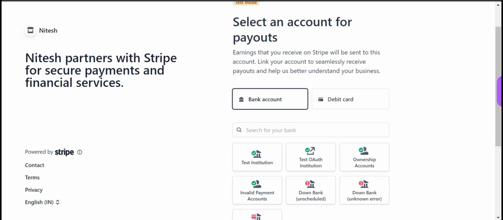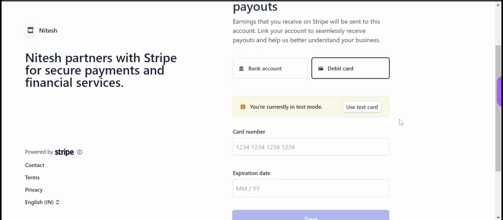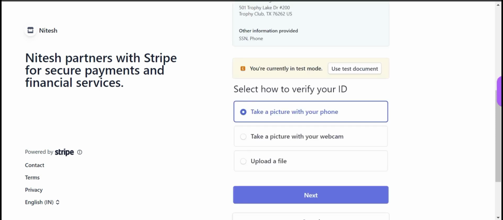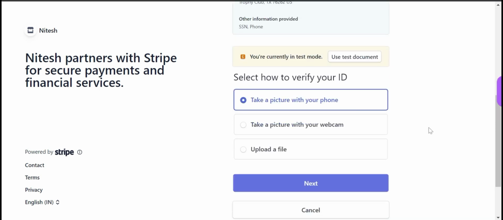Next step is to select an account for payout. Here vendor has to add the bank account details or debit card. Currently the test mode is enabled, so click on the Use Test Card. Next step is ID verification. The vendor has to upload the ID proof here with any one option. Let's click on the test document.